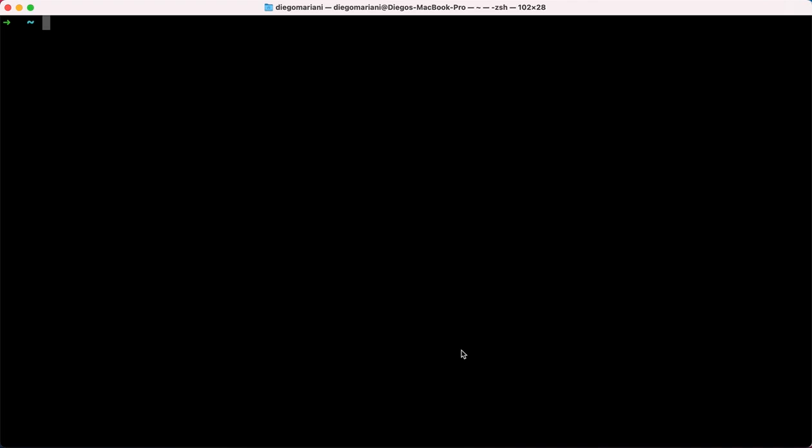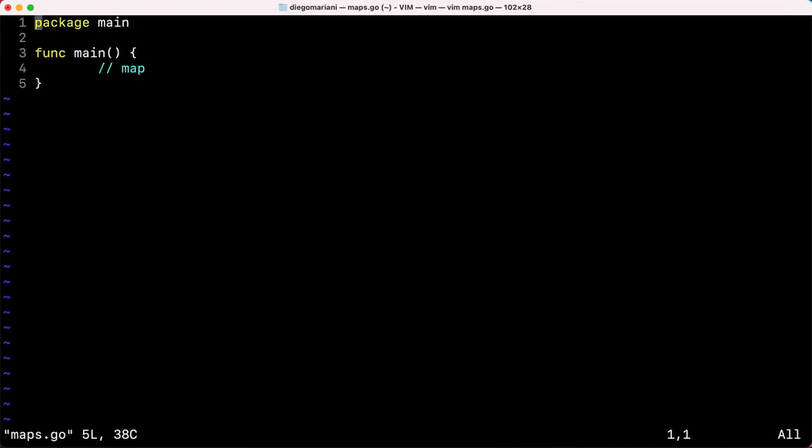So Go maps are a data type of the Go runtime, and you can define Go maps by using the map keyword. So here I've just created an example file, and you can use the map keyword to define maps. And when you define maps, you need to specify a key type for the map and a value type for the map, as you would do in probably other programming languages as well.